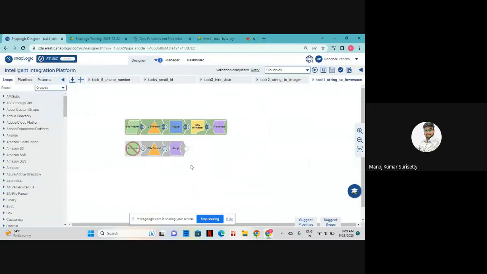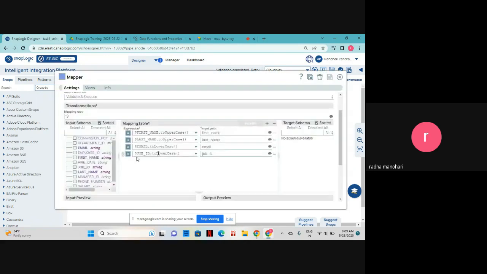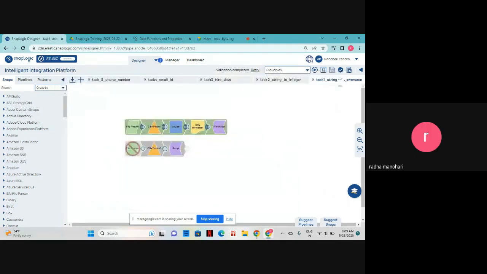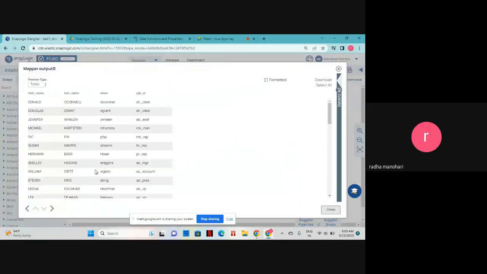Okay. This is the first task you have given to us, to change first name, last name, email ID, and job ID. So by the mapper snap I have given it. Actually, you said if it is in lower, change it to upper. If it is in upper, change it to lower. I have used it like this, sir. And I only selected those 4 columns only, sir. Okay. Yes.